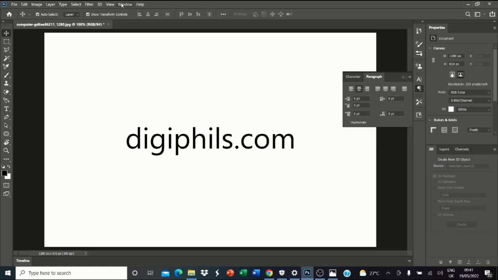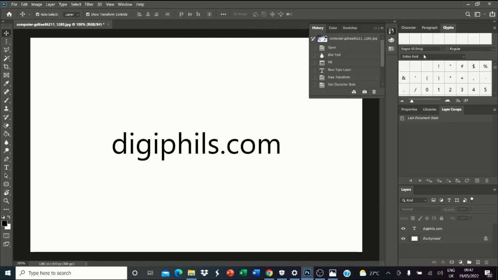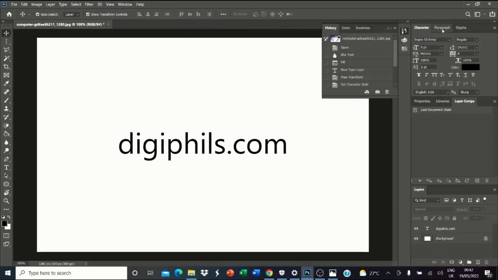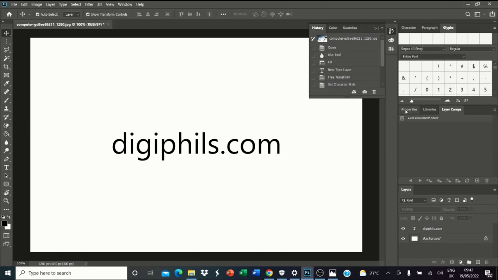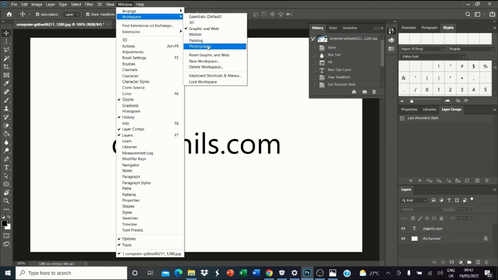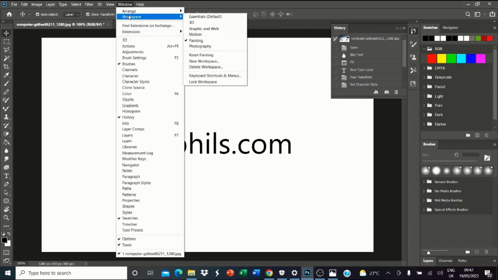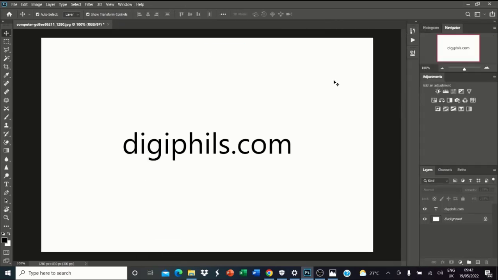If you are more of a graphics or web designer, you would discover that these are the panels you're going to be using most of the time. If you're also into painting, you see these are the panels that you'll be using most of the time, as a painter or as a photographer.